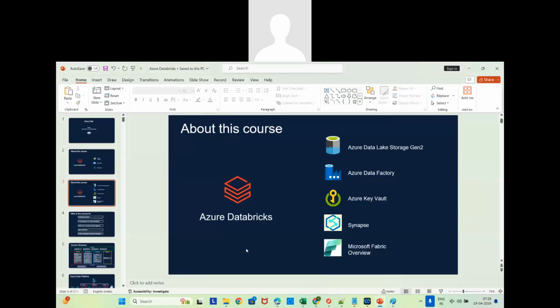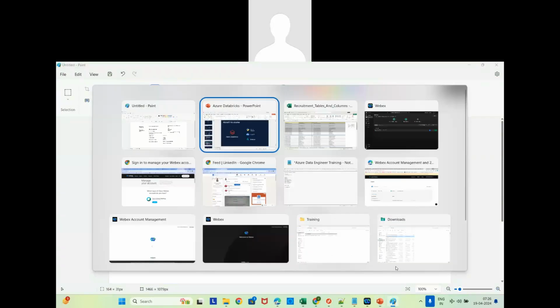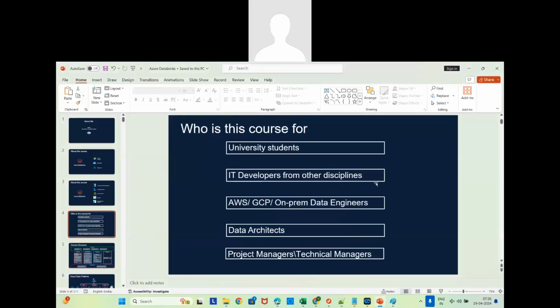And apart from that, who will this course be suitable for? This course will be suitable for university students, if they would like to learn. This course will be suitable for any IT developers. Most of my students were from a testing background or a development background. They want to change to data engineering because data is the new oil. A lot of opportunities are there in the data.